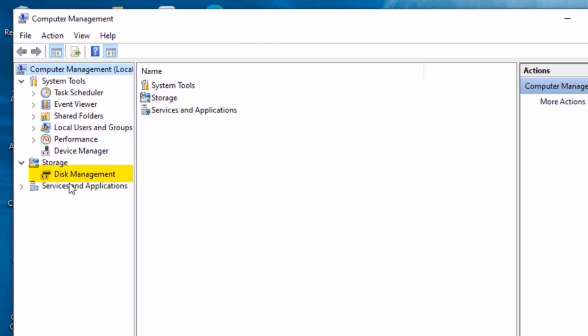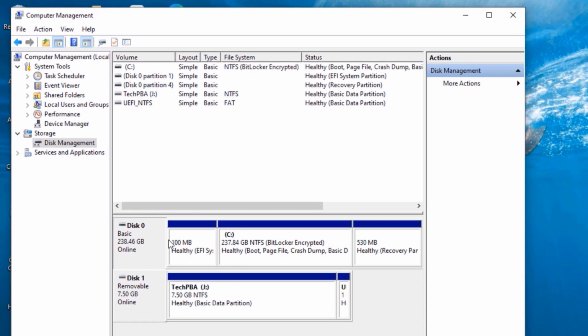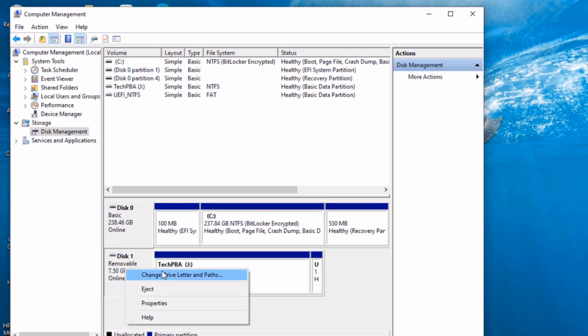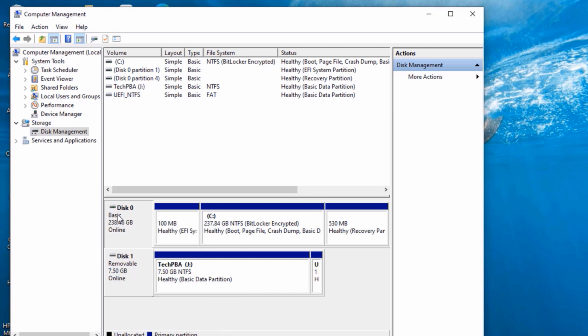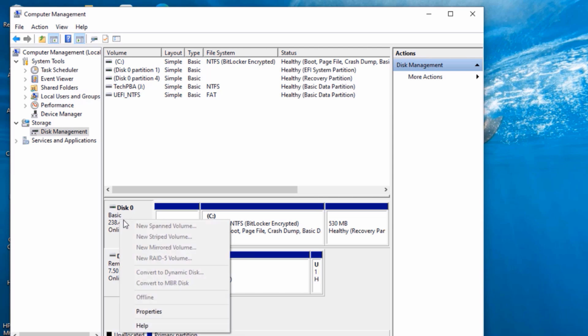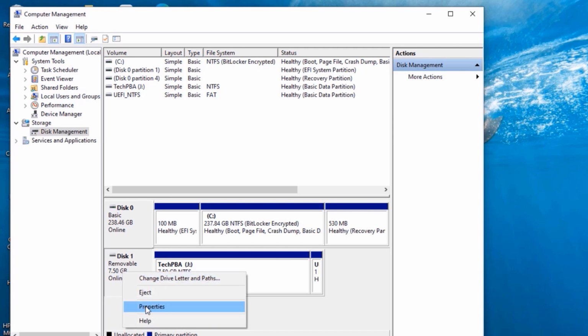The next thing is to click the disk management option, and you can see disk 0, which is the system disk where Windows operating system is installed. So that one we wouldn't touch, but the second disk, which is disk 1, is the USB disk I just inserted. So when you right click on the disk 0, you can see the option offline. So you can put that disk offline. But when I right click on the USB flash drive, the disk 1, there's no option to put the disk offline.